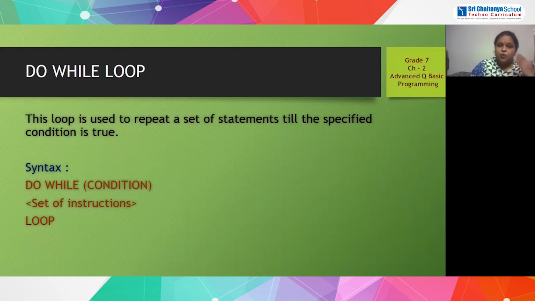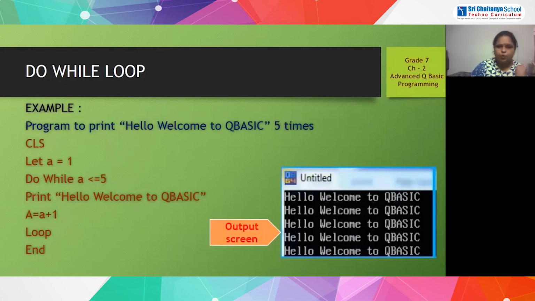Okay. So in a for loop, what happened? I'm giving that you repeat these many number of times. But here in the do while loop, what is happening? I'm just giving one condition. Until that condition is true, it has to repeat a set of instructions written inside the do while loop. Okay. So let us see how exactly it works with the example of one program.